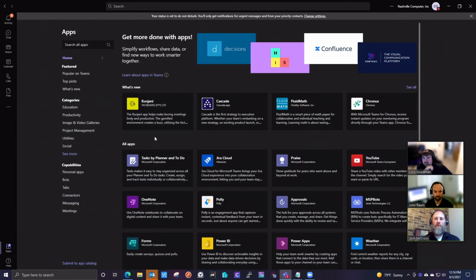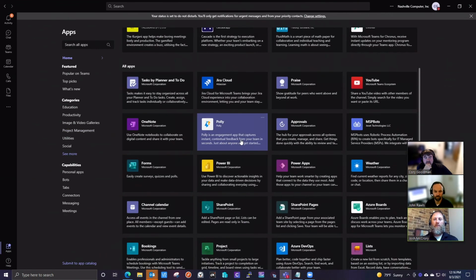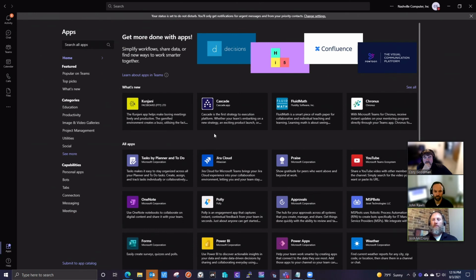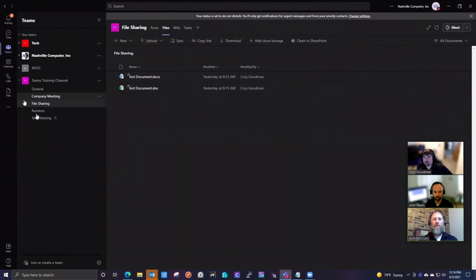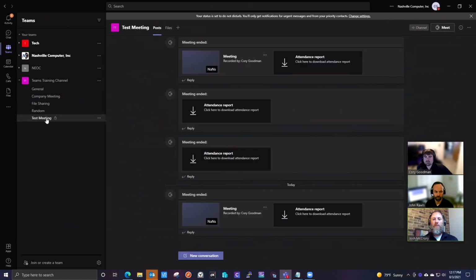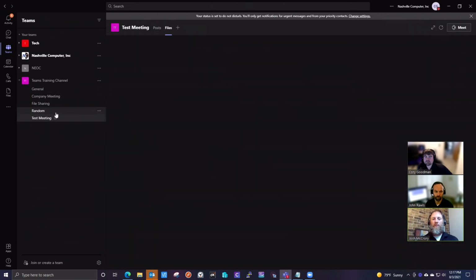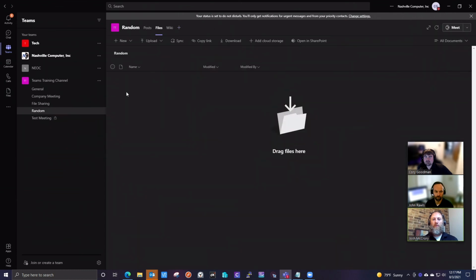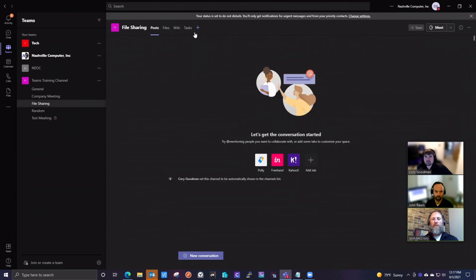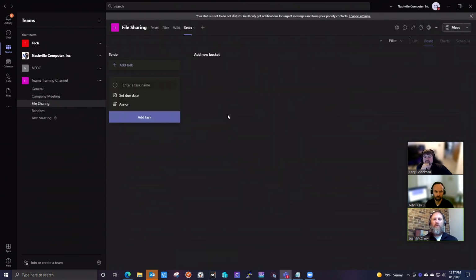In Teams, there is an apps button you can find down at the bottom left, and there's a lot of different apps that you can actually install for your teams to utilize across the board. One that we particularly like to use is Tasks by Planner and To Do. We can actually come over here into Teams, and I should have a sample set up wherever I put it. We'll just make one. So, actually, no, that's where it was, in file sharing.